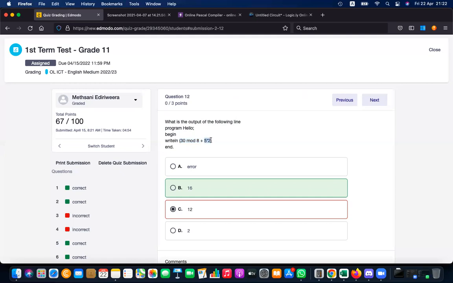Then 5 into 2, what is it? 10, right? 30 mod 8. What is the answer? 30 mod 8. Mod again. After dividing, it is finding the remainder. Okay, let's divide 30 by 8. How many 8s are there in 30? You just divide by 8.